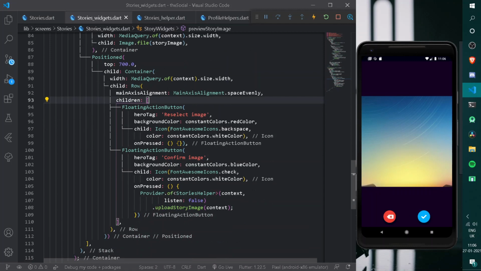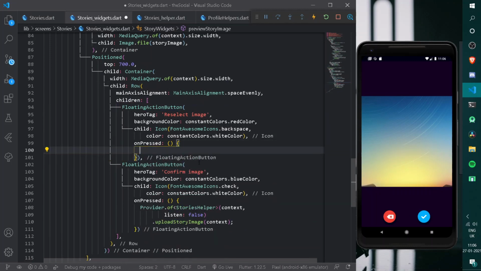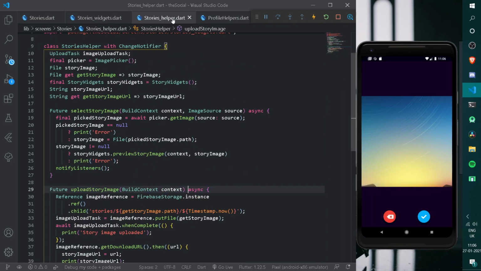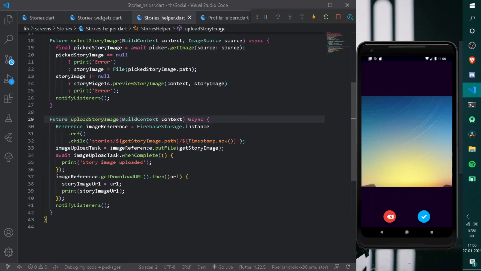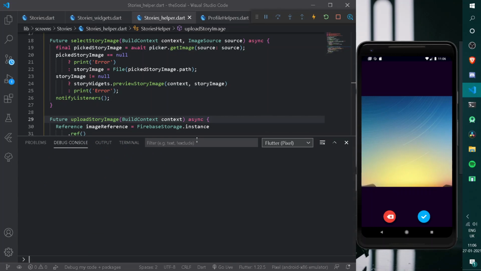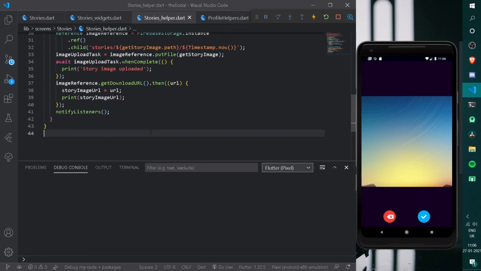So now let's go under the onPressed property and add some properties. On pressing over it, we should also do one thing: add the following story one more time, that is the entire widget of selecting the story. And here, after uploadStoryImage, let's check it out one more time. If you see, we have our entire statement here. Now let's check our debug console whether we are able to upload the image URL.